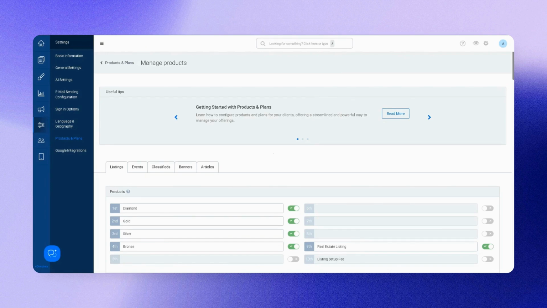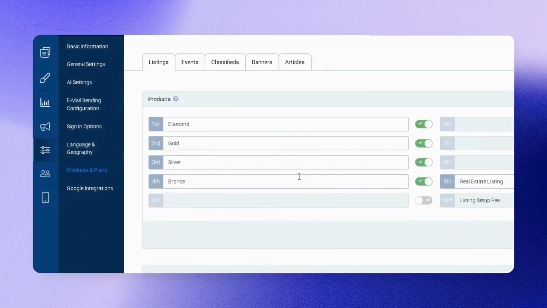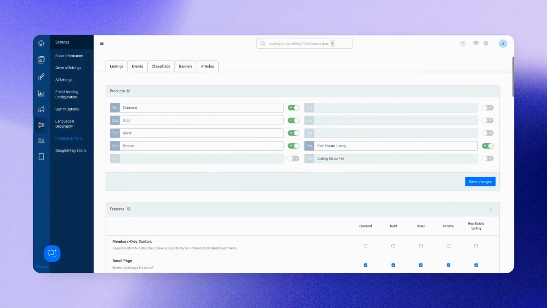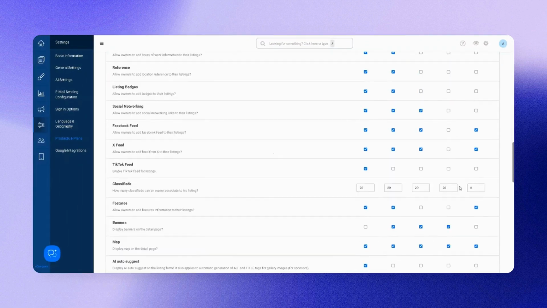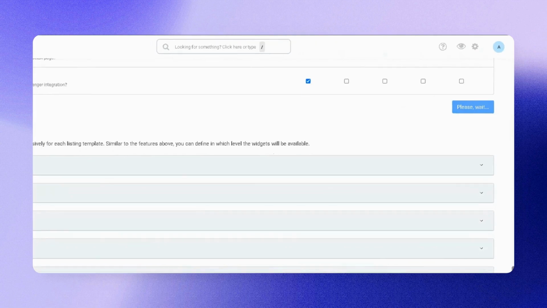Firstly, ensure you have a listing level set up as your free option. You can either create a new one or use an existing listing level. In this guide, we're going with a level named Bronze. Check out which features this free listing level will include in the feature sections below. And don't forget to save your changes.